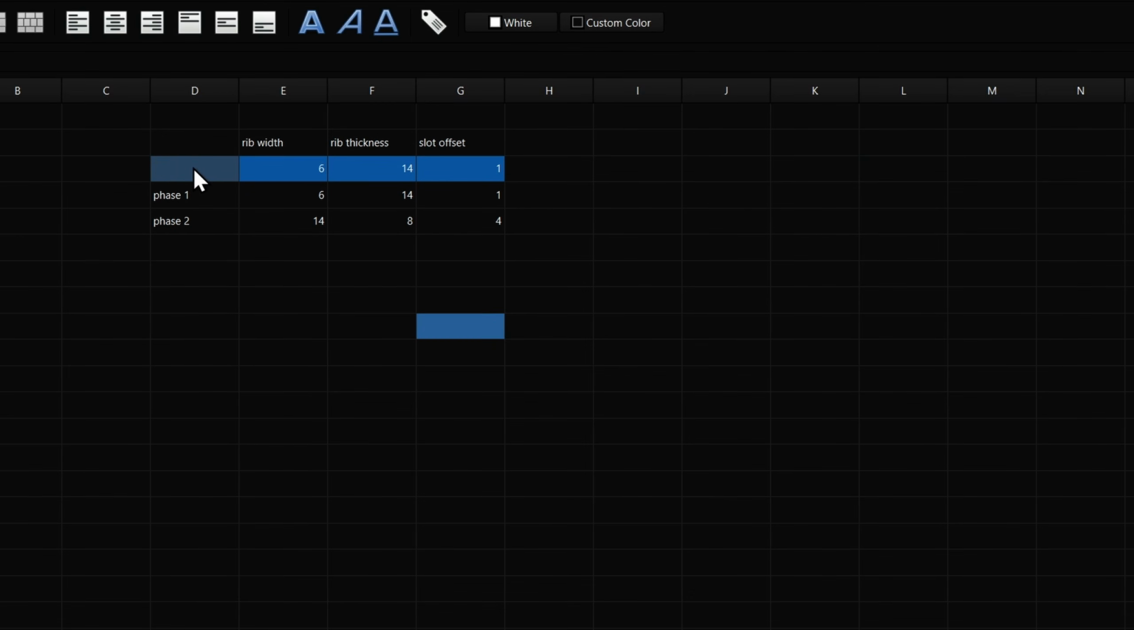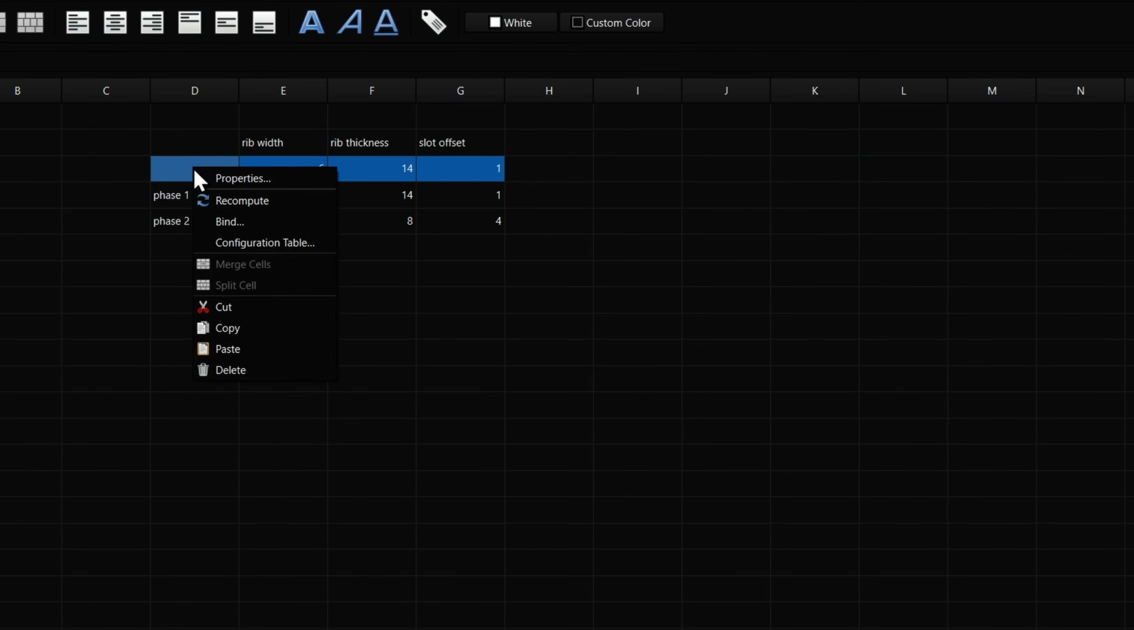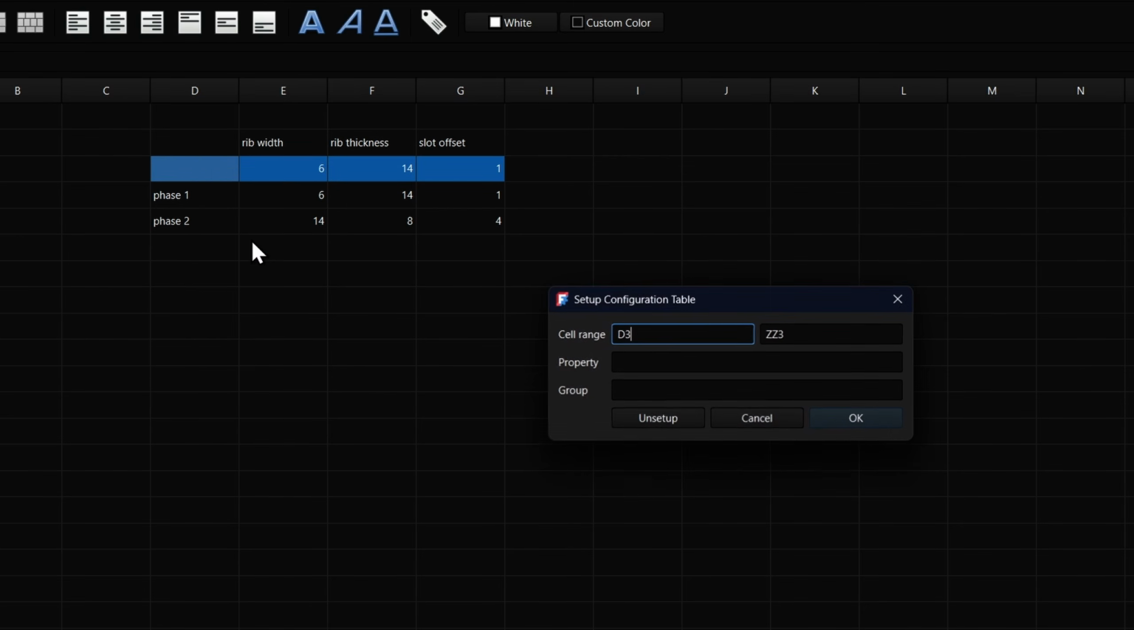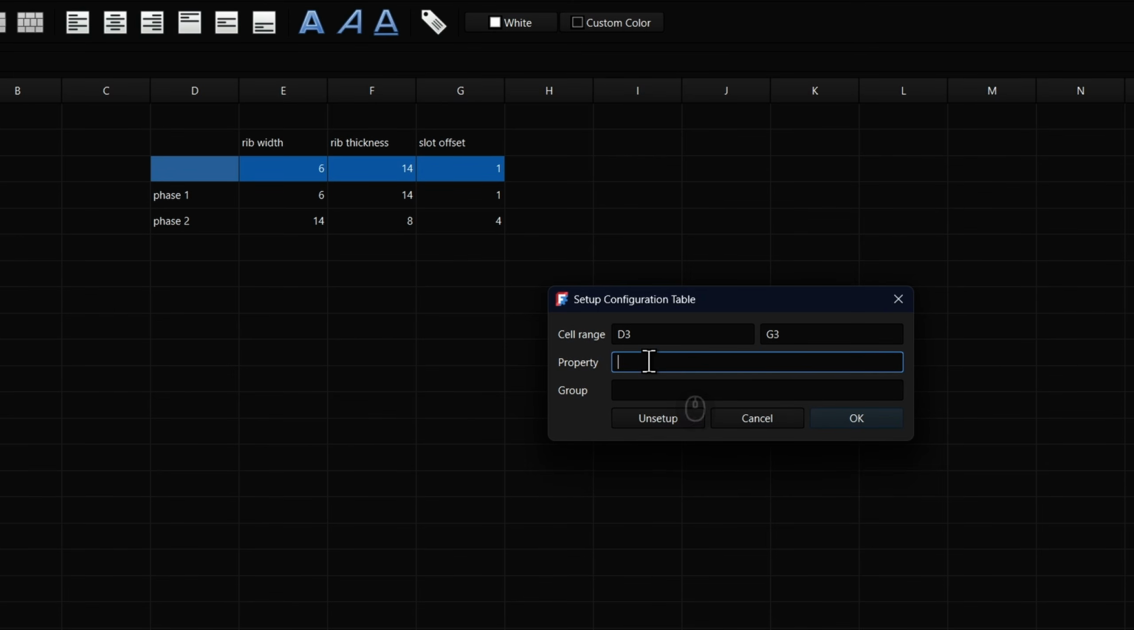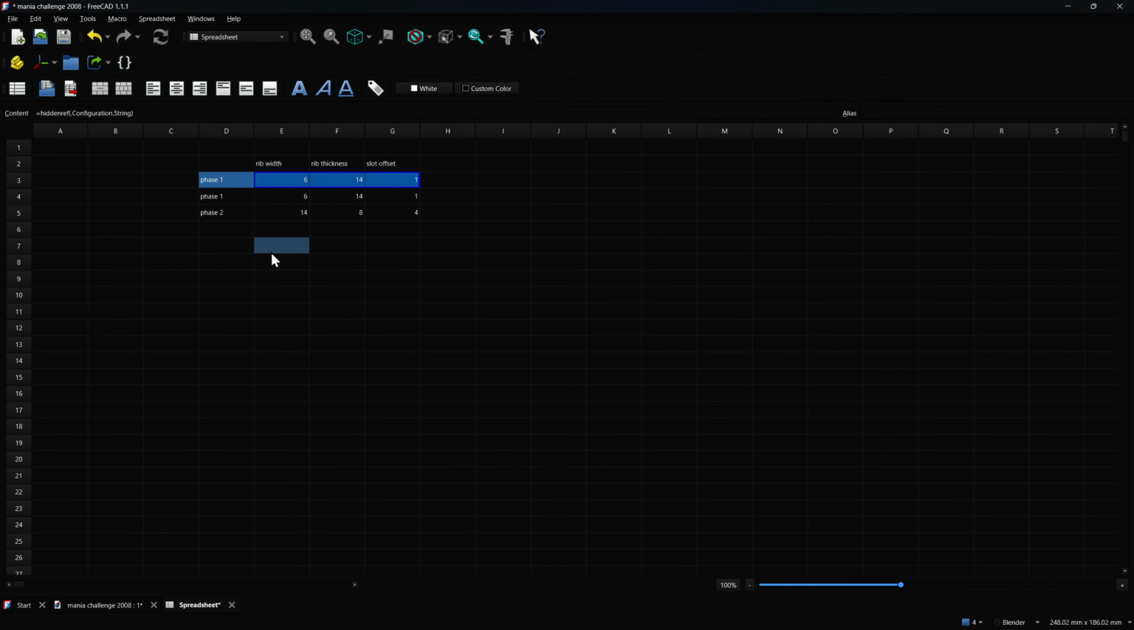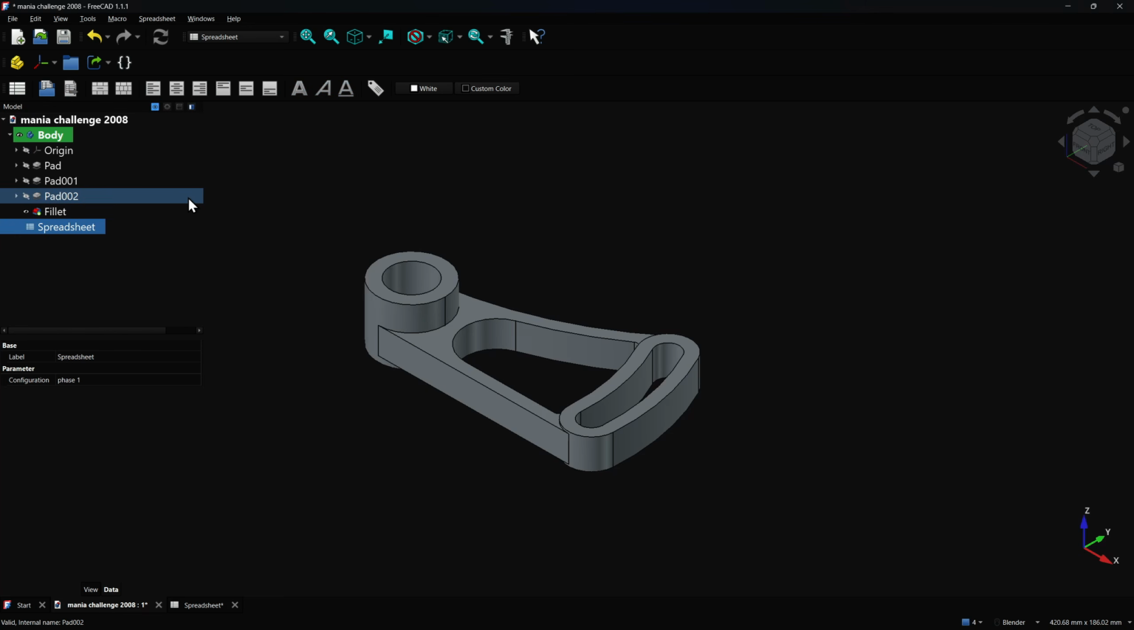Then select this box, right-click on it, go to the configuration table. Then for the cell range, it starts from D3 to G3, or you can keep it as double Z3 or modify it to G3. And for the property, name it configuration. Then parameter for the group. Click OK. Now let's go to the model and select the spreadsheet.